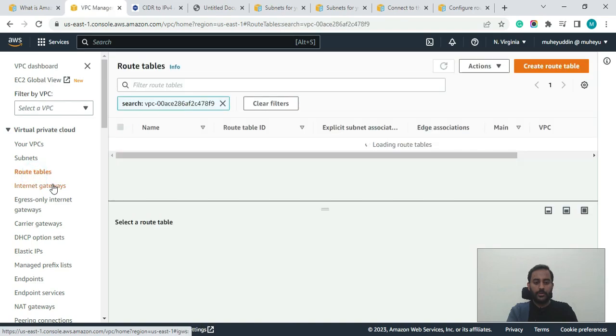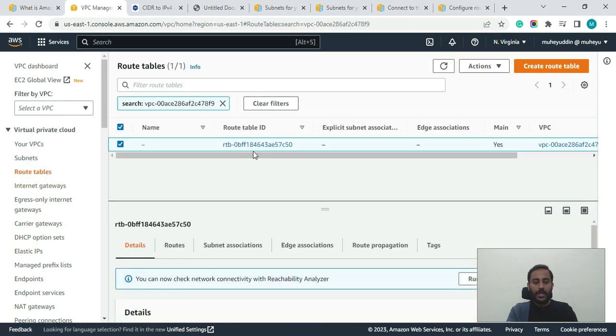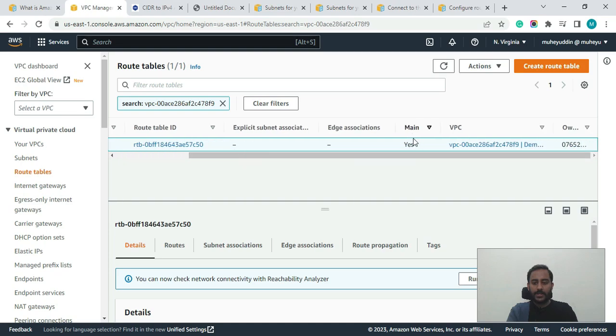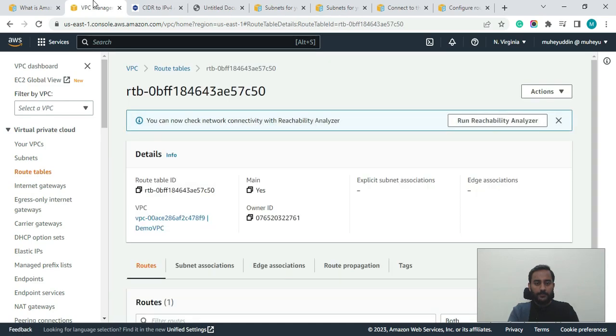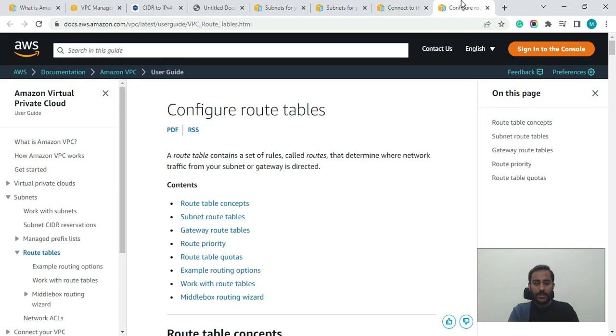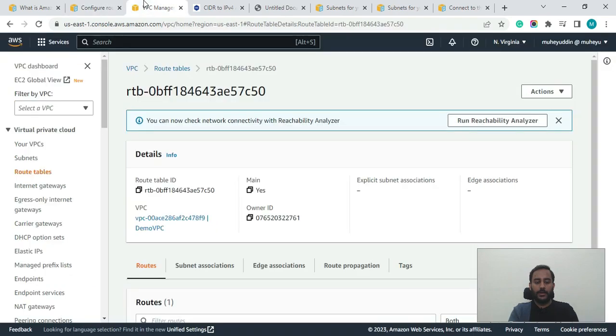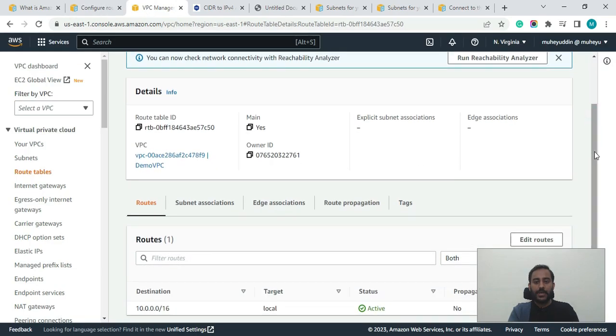Now let's go to the route tables. And here you can see guys, we have a route table with this ID, and here it says main yes. So basically guys, when you create a VPC, a route table is automatically created for you guys. So in this route table, if I show you the definition again, what does a route table do guys? A route table contains a set of rules called routes that determine where network traffic from your subnet or gateway is directed. So basically guys, when we create a subnet, it is automatically attached to the main route table that is created when we create the VPC.